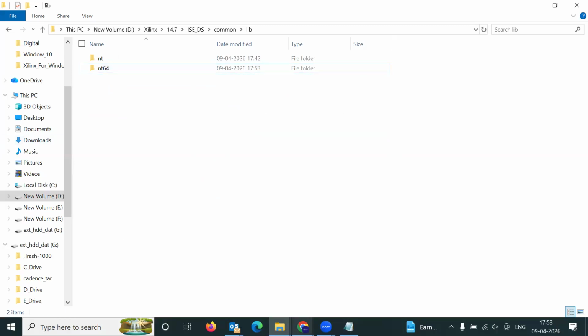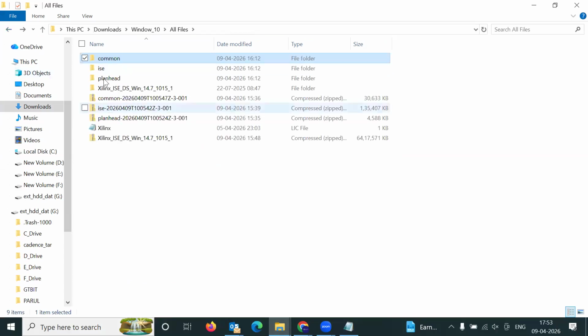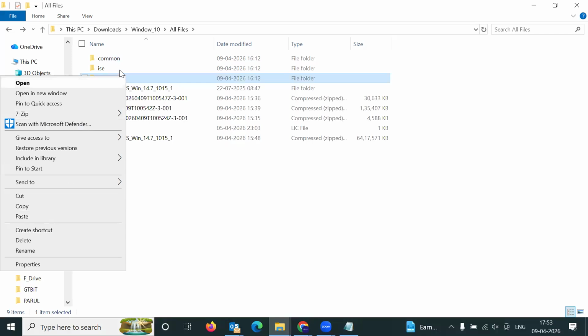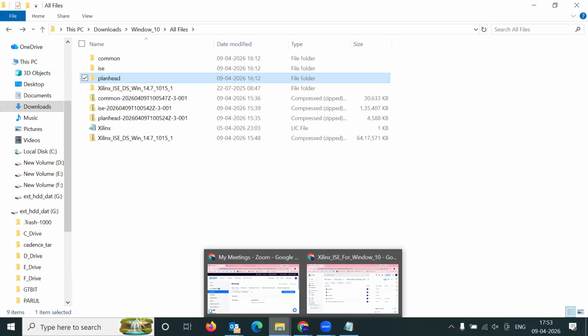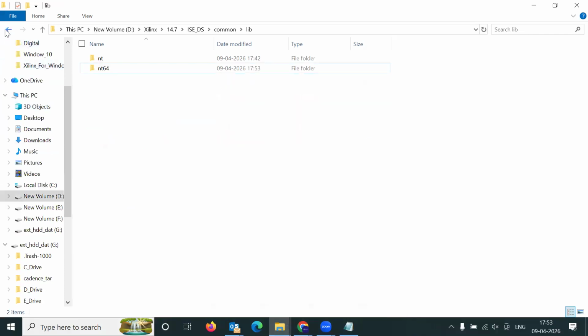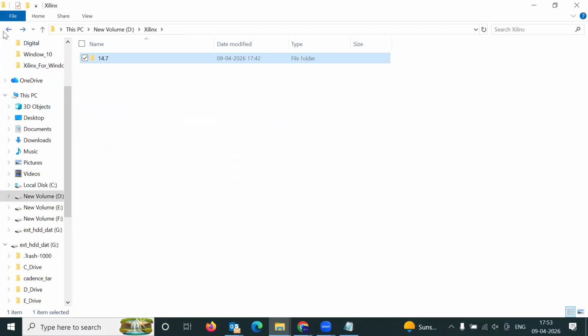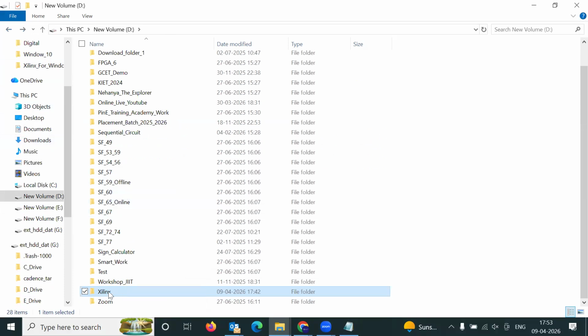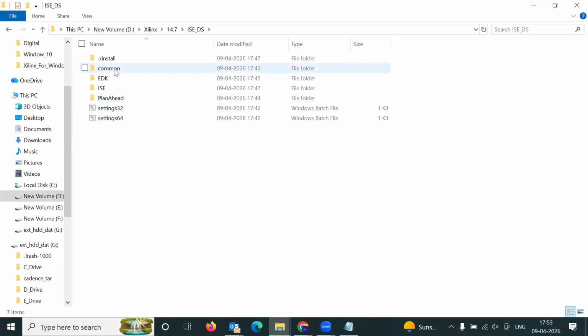Okay. Similarly, again go to the folder where you have downloaded all files, and this time common. This time copy the PlanAhead. Go and copy it. Okay, and again go to your directory. Go to Xilinx 14.7 ICDS, and this time go to PlanAhead, and replace the PlanAhead with your.